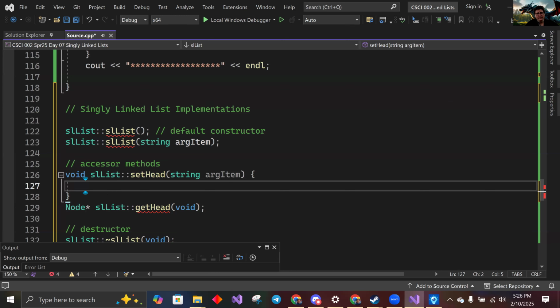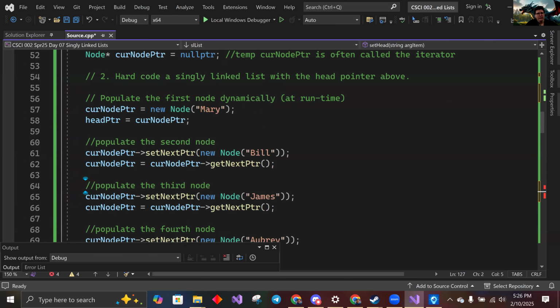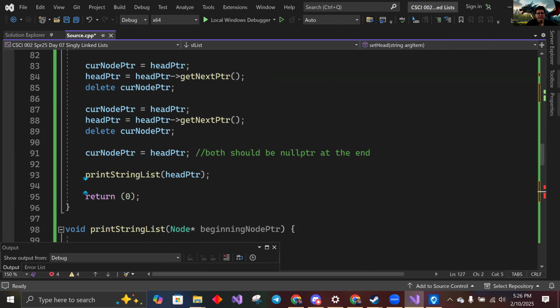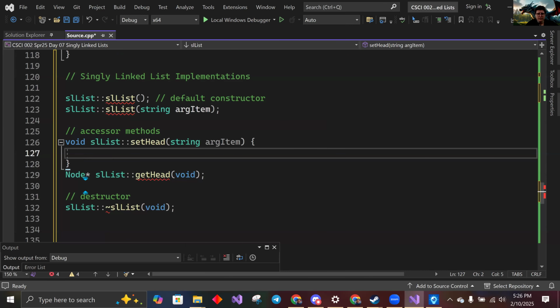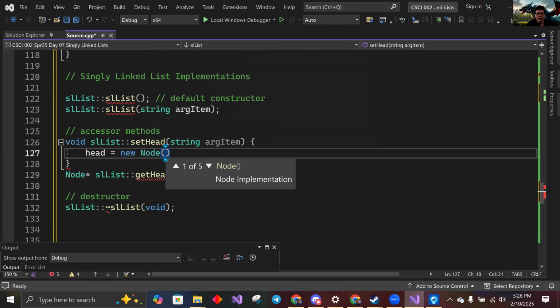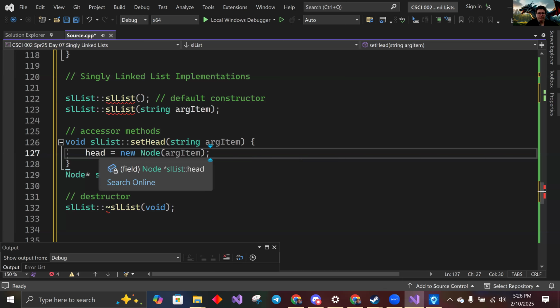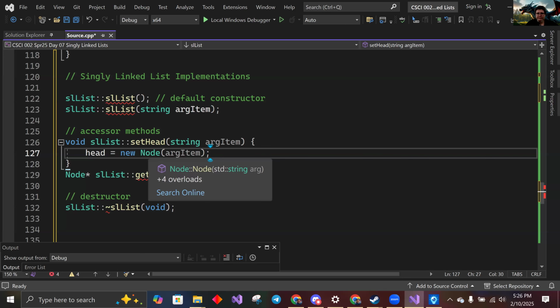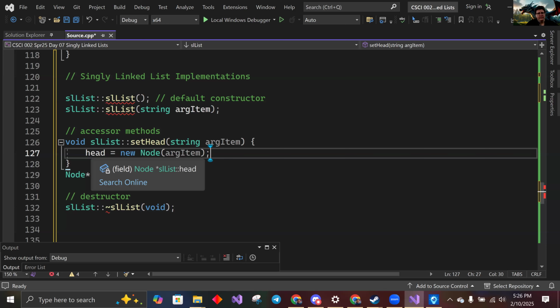No, we're setting head. And it's called head. So head equals a new node with whatever arg item is. That seem about right? So this is making a new node. Head is a pointer, and new makes a pointer. This is making a new pointer for the new arg item, which is what we passed in.